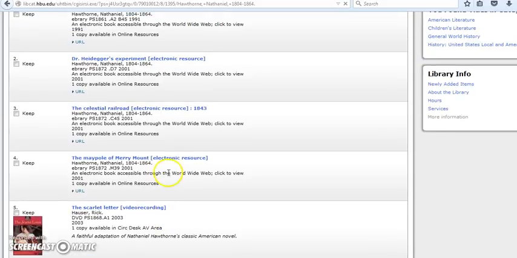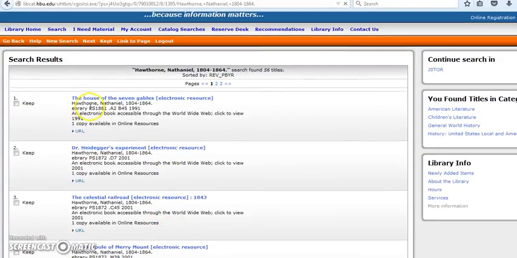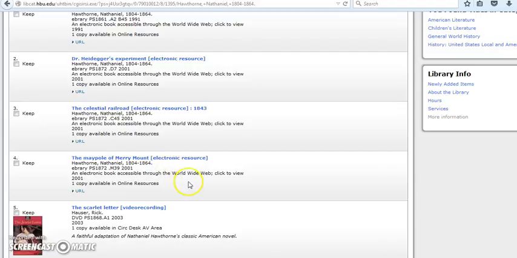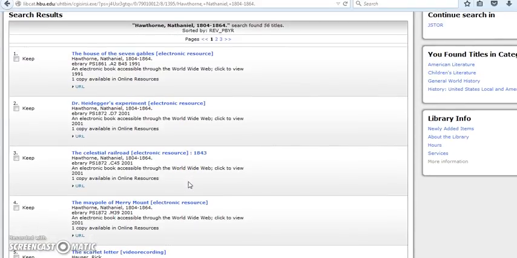The interesting thing about these books is even though they're electronic with the call number, you could actually run upstairs and go to the PS 1861 and see more books by Nathaniel Hawthorne. Here's another one, PS 1872. So there's different call number areas that you can go upstairs and browse, even though these are online books. And now I'm not saying that these are actually in print upstairs, because they're not, they're online. But they still have the same subject heading in the call number. So you could use this call number to find more books by Nathaniel Hawthorne.